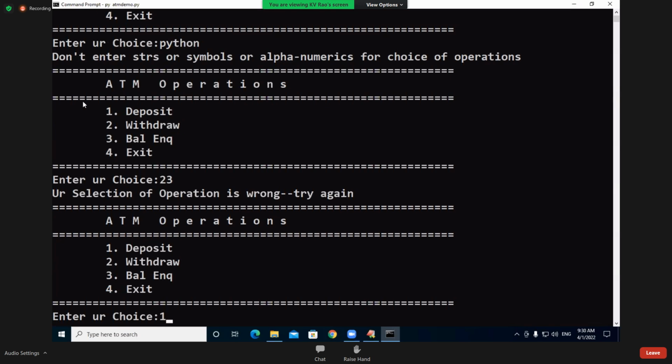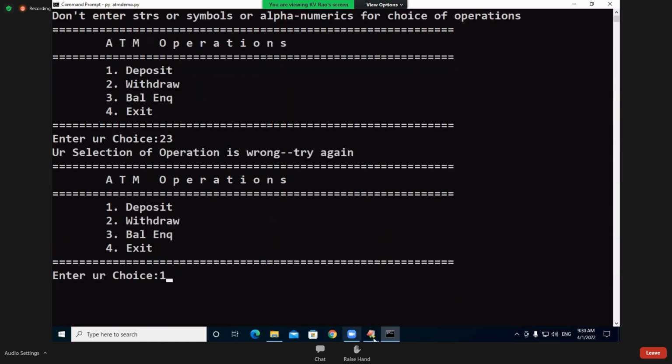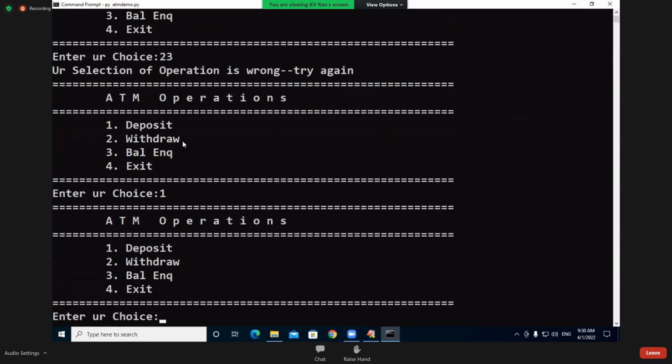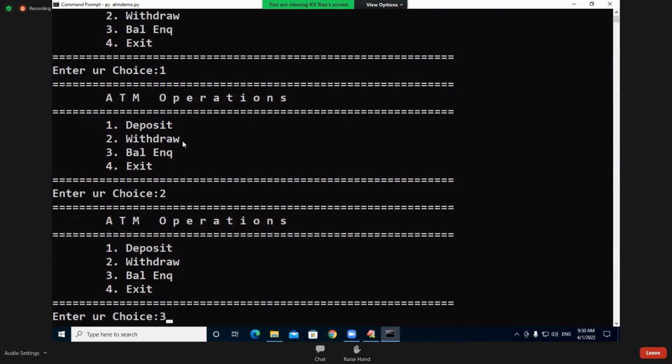Well, now I will say 4. Now I will say 1. If I say 1, what will happen? It matches with 1. Pass. Pass means no statements are there. Nothing will execute. See, my dear students, nothing is coming. You say 2, nothing is coming. You say 3, nothing is coming. So I need to go for the operation to implement or not? Yeah. Go to this place.